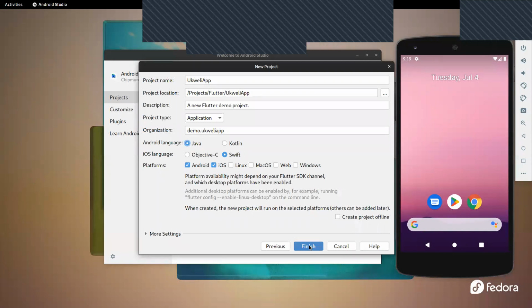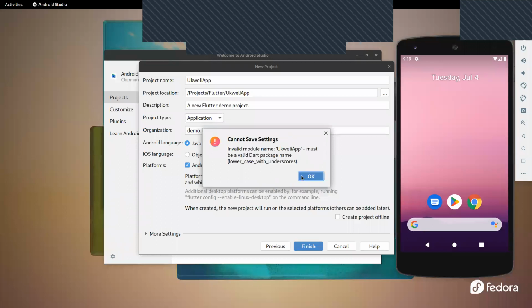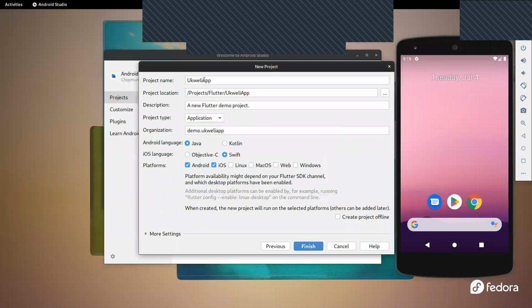There's nothing else to set, so all things look good. The directory does not exist, so I would like it to be created. Oh yeah, it must be a valid package name. In Flutter, it is recommended to use underscores and lowercase for naming your app. So with that, we follow that rule and then we say finish.